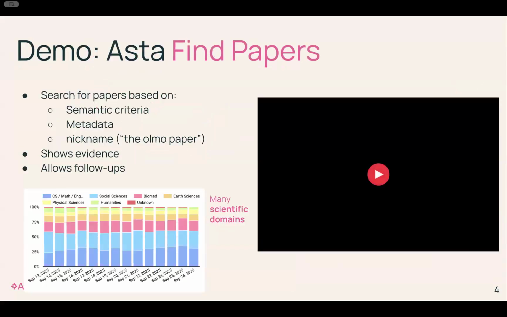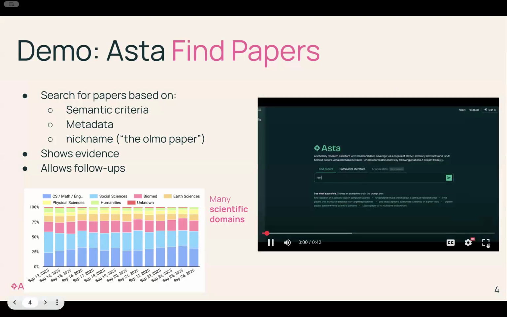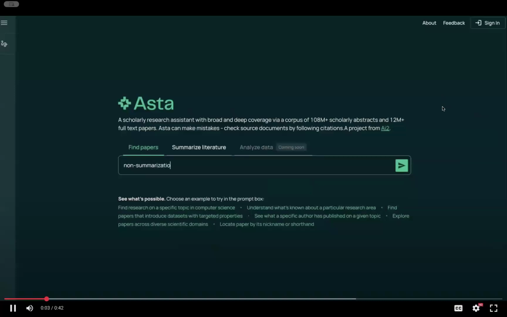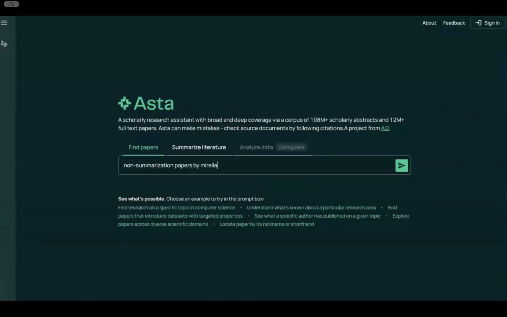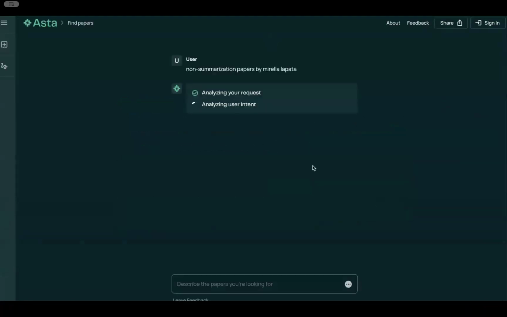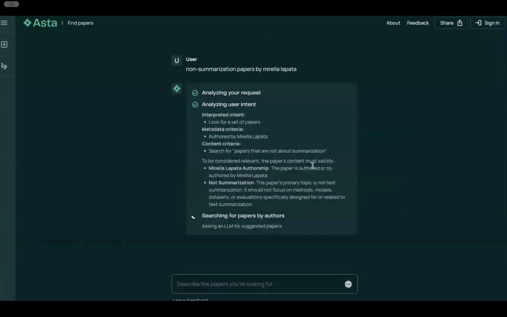All right, so let me first just give you a concrete look at what some of our tools can do. There's the Asta Find Papers tool that I'll show you first. This is a search engine for papers, but it's designed to find the hard to find papers. So you can search for things like, oh, what was that paper where they were showing method Y outperforming method X? And it will dig up papers that meet that criteria. So here's an example, searching for non-summarization papers by Mirella Lapata. This is somebody who writes a lot of summarization papers, but we want the ones other than that. And this is hard to do with a conventional search engine, but it works well with Asta Find Papers.